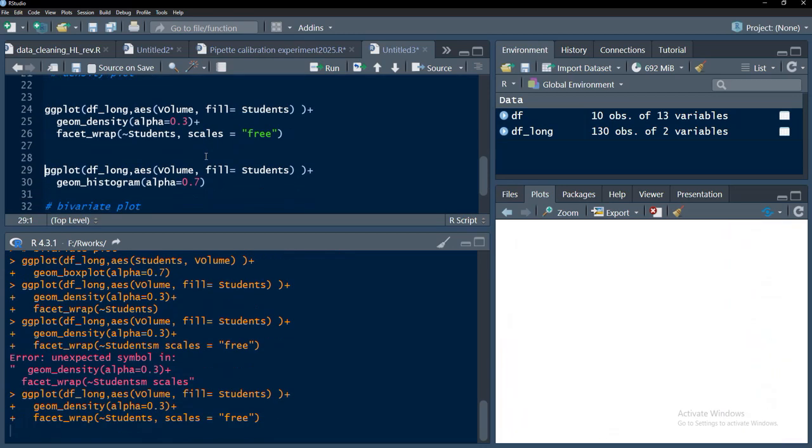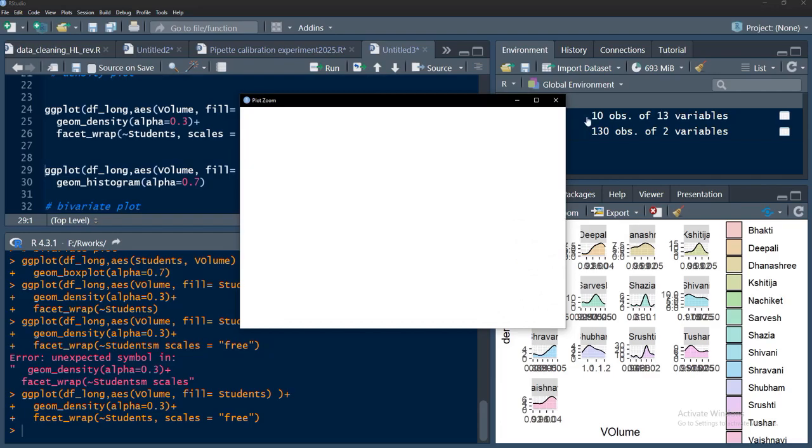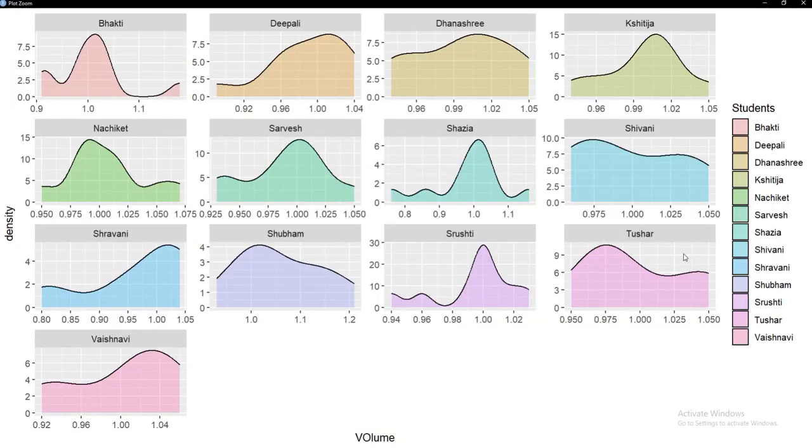Run that, and here you will see 13 different plot panels where those densities are there, but still this comparison is not properly visible here. That separation, when we zoom that, those plots will be visible. You can see the distribution of those readings, and here Srushti's readings are quite good as compared to this one, but this scales free is making this comparison a little difficult.